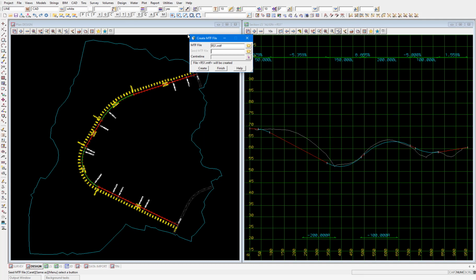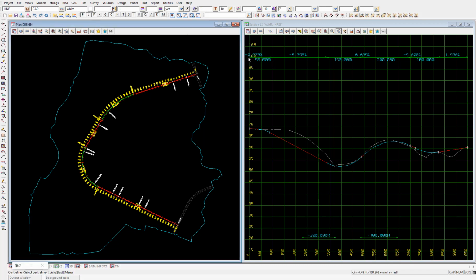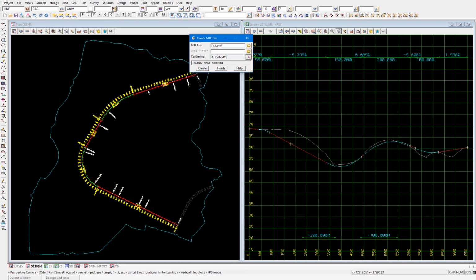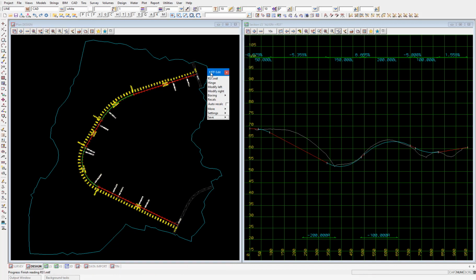We'll skip what a seed MTF file is. The text is grayed out, so it is optional. Then we select the super alignment reference string. So select the string picking icon, then pick and accept on the super alignment. Then select create, which will create an MTF file in the working folder and open the MTF edit panel for this MTF.